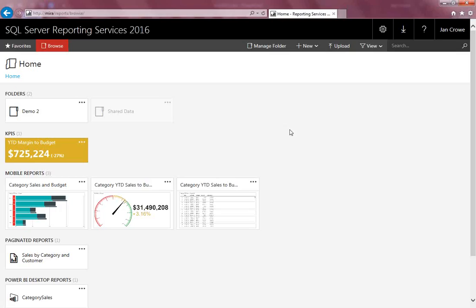With this new modern web portal, you can view all your reports, both mobile and paginated reports, in one place. It's designed from the outset for modern browsers, including Chrome, Firefox, Safari, Explorer, and Edge. It was built from the ground up, and it was built on HTML5.